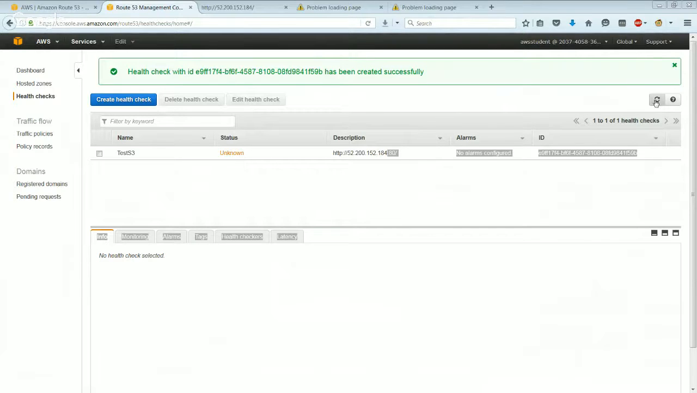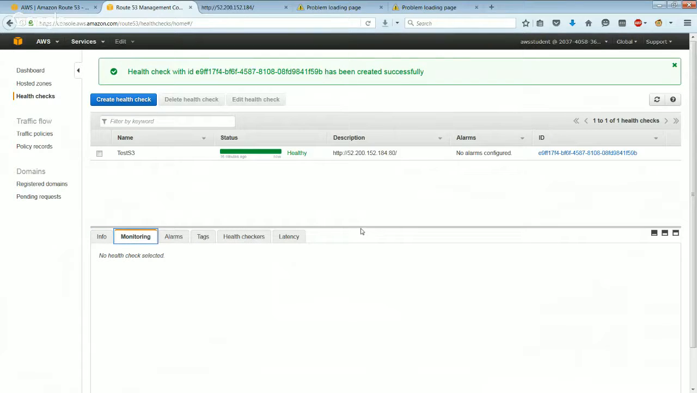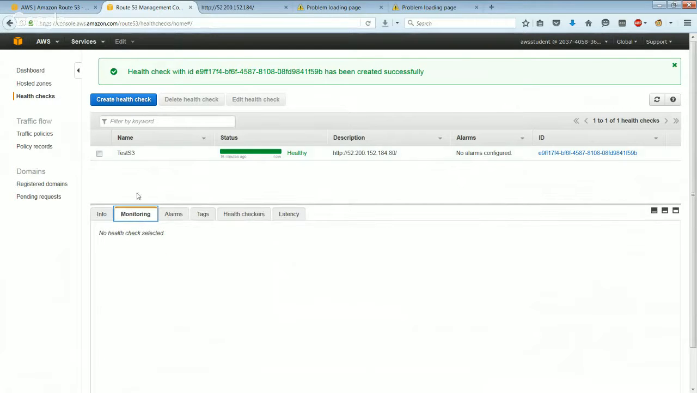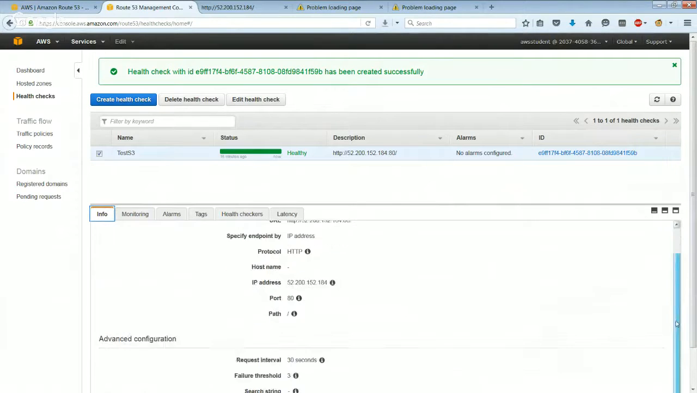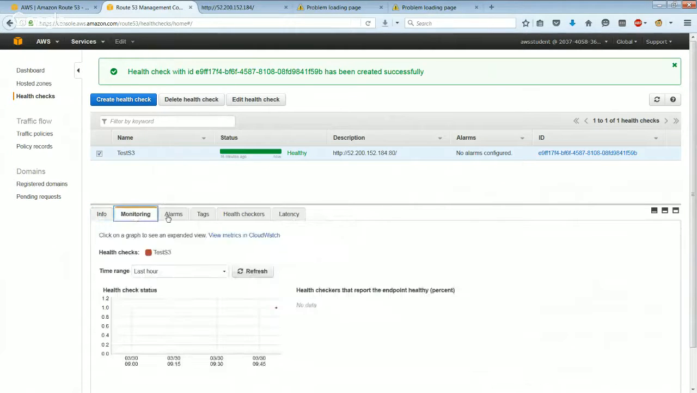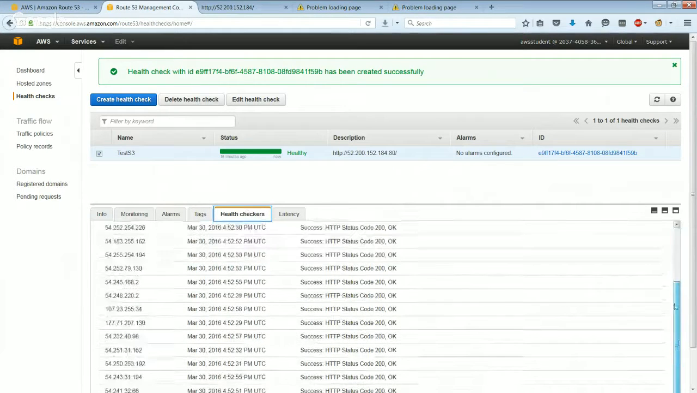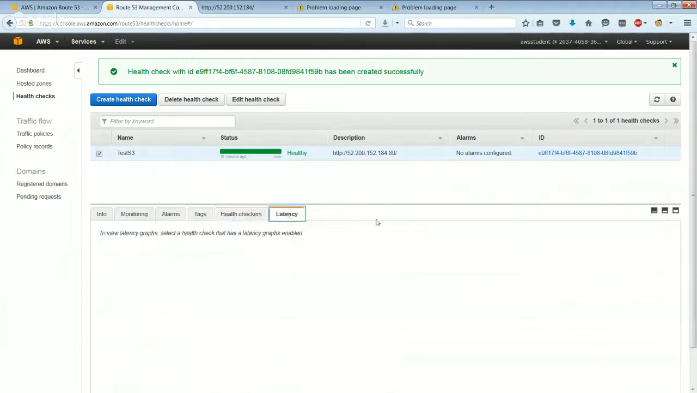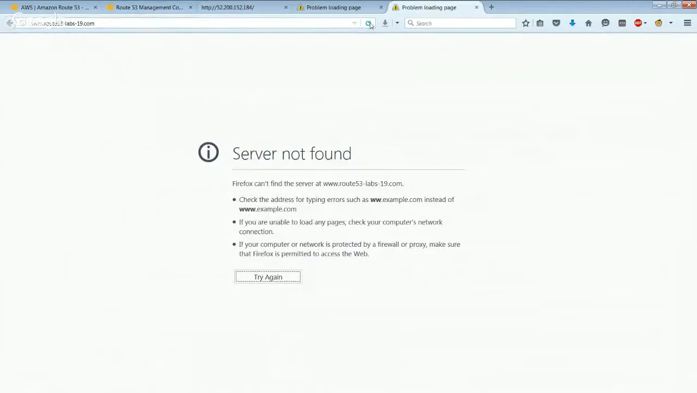So let's go ahead and refresh this, and as you can see, the status changed to healthy 16 minutes ago. Some of the other stuff you can go ahead and look for, monitoring. So let's go ahead and select this one. These are some of the information that we configured: monitoring, alarms, tags, health checkers. So it's looking at HTTP 200. Okay, how's the latency looking? Some of that information. Now let's go back and, guys, see if we can resolve this domain name.